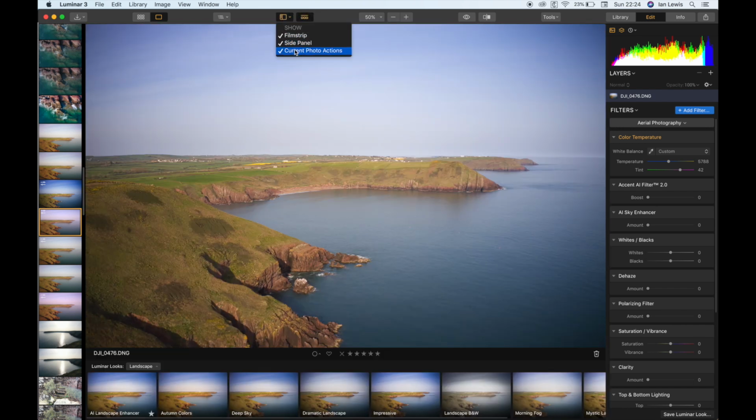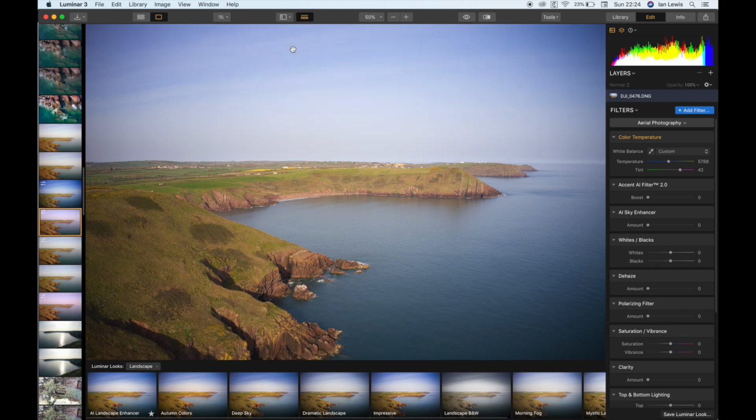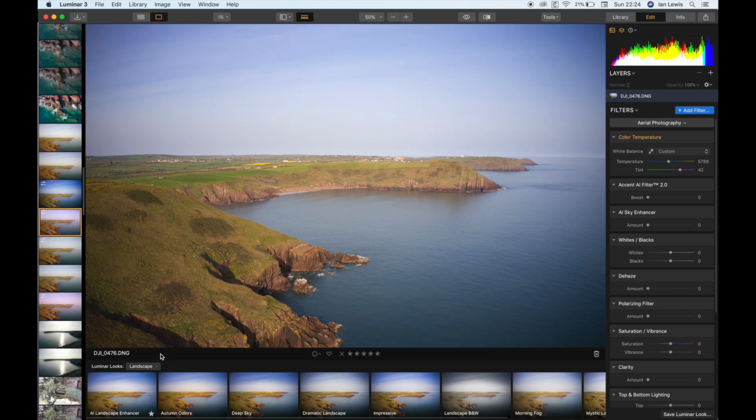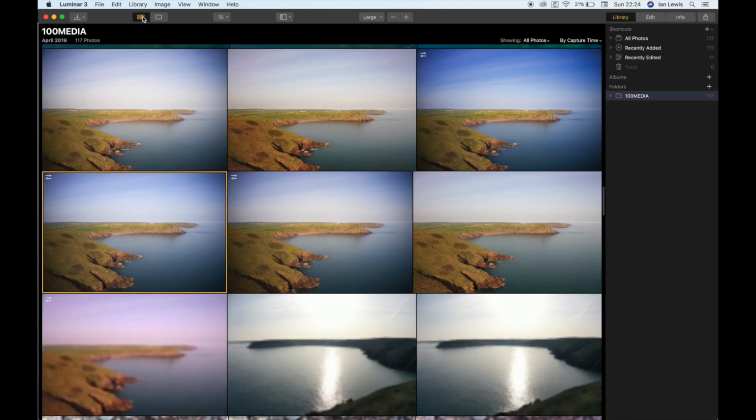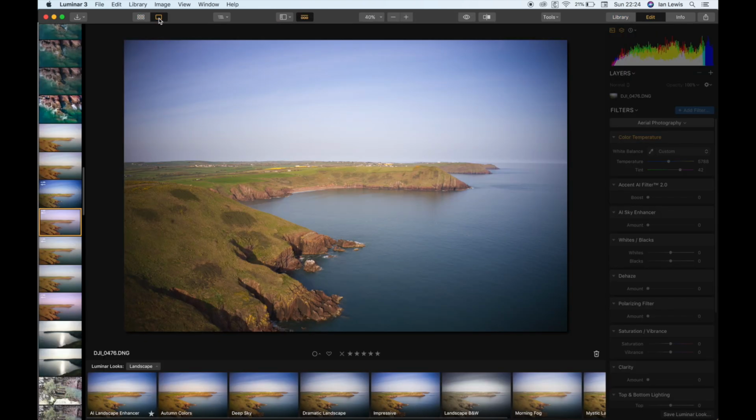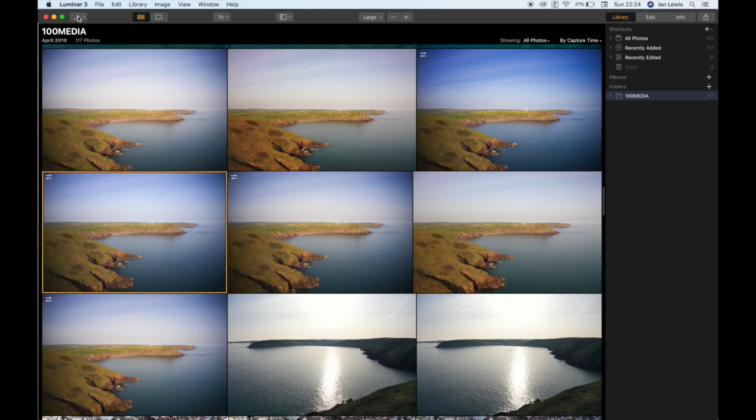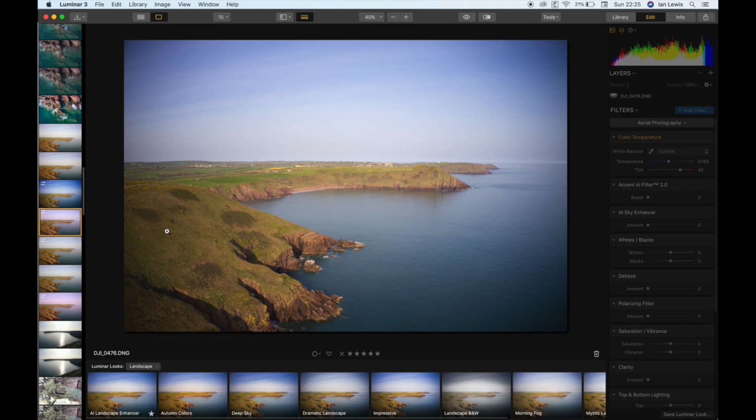You can then show the film strip, side panel and photo actions, turn on and off each of these. So if I turn off photo actions, you can see that disappears. Bring that back and you can see that appears along the bottom there as well. You've then got the option here of changing the folder we're looking at. And then you've got the option of going to a grid view or the main view like that. And finally, you've got your option for import images, just like you get under your usual file options.